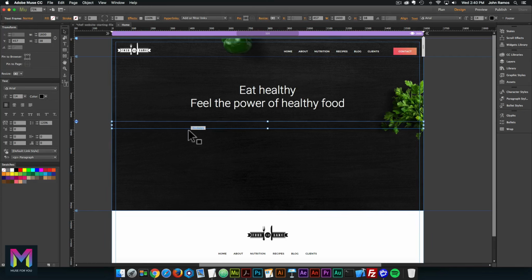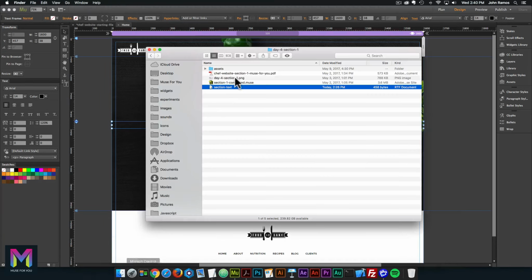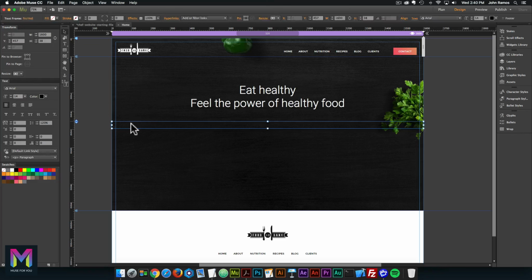But if you did want to copy and paste the text that's in there, you can go ahead and do that. So I just copied the text from that file, which is called section text, and I'll go ahead and double click into the text box to get the cursor, and then I'll hit Command V to paste, and then we have the text. So now I'll go ahead and format this text.